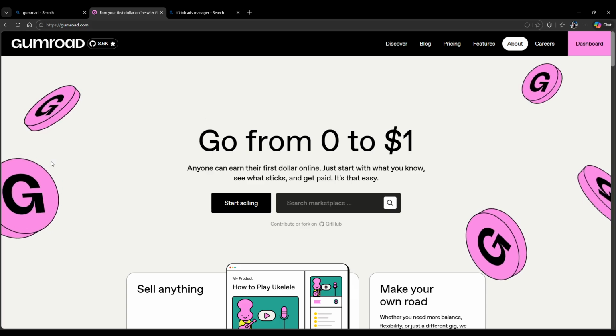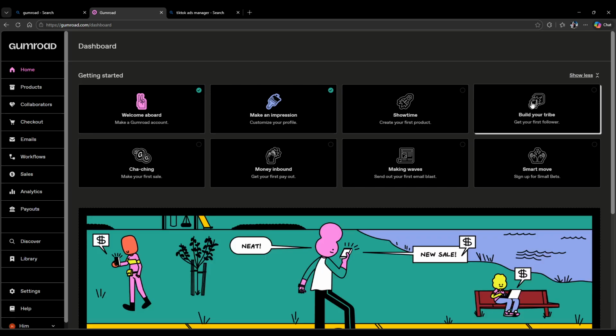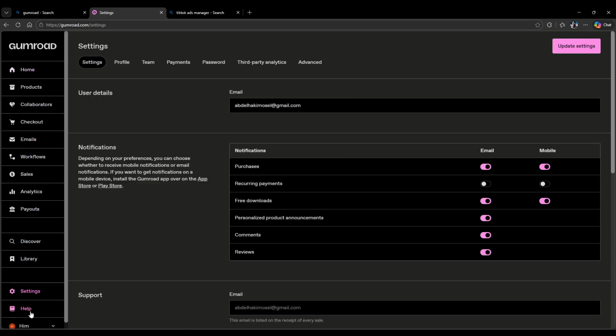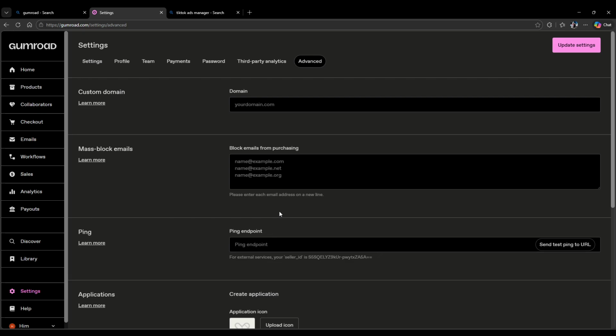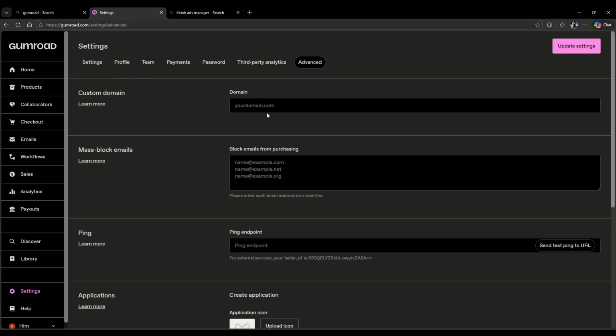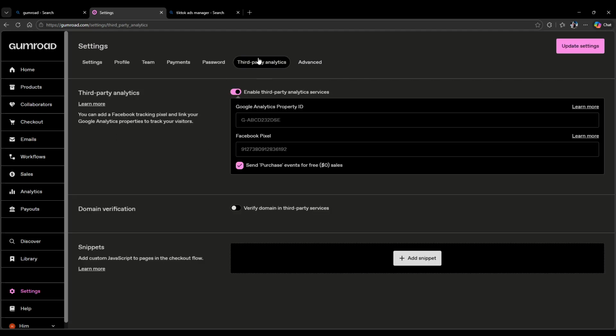All we have to do here is log in so we can access this. Tap on dashboard here, then go all the way to settings. As you see, we have advanced third-party analytics. In the old version, we had the analytics included in advanced, but right now you can just access third-party analytics.